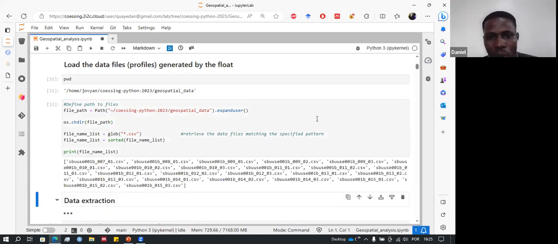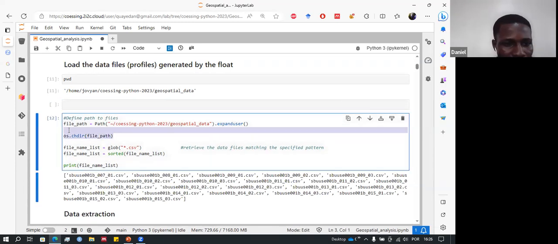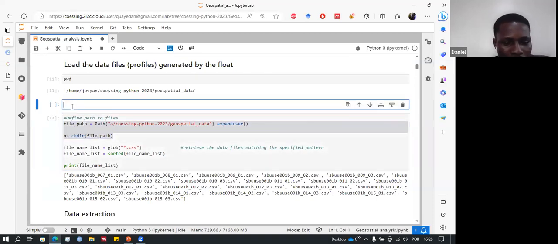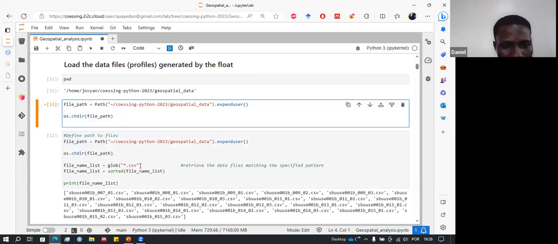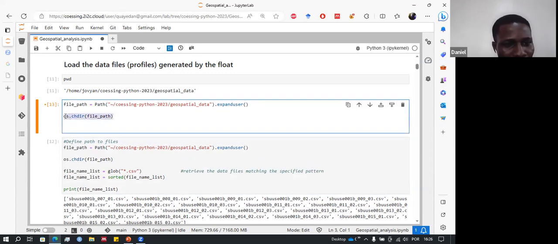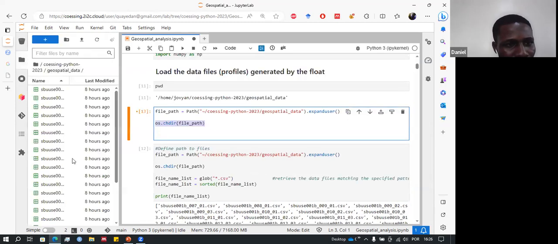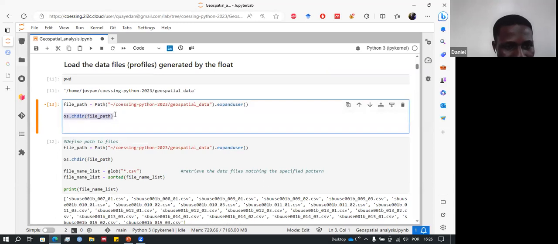Okay, I'm running this as a whole, but maybe we'll just break it down so that we know what is happening. So the main thing here is that we've now moved into this directory where the files are. Yes. So that's the main takeaway from this line.